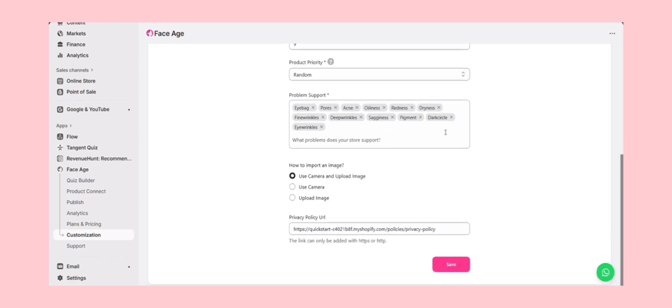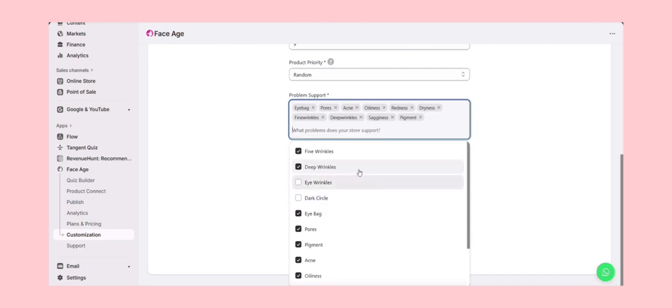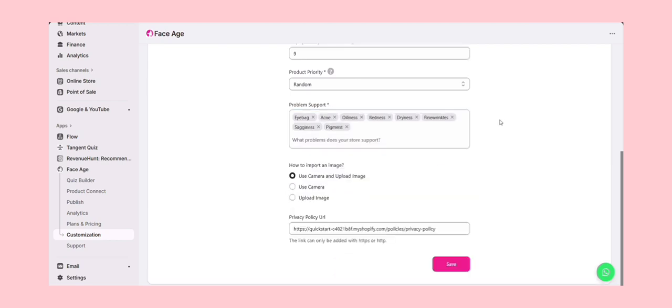Problem support. The problem support is related to the issues you want to track. This means that a list of conditions FaceAge can detect through facial analysis is provided, and you can choose to include or exclude specific issues, deciding if FaceAge should detect and display them or not. Routines support. You can choose which items to display or not to display in the Routines section.